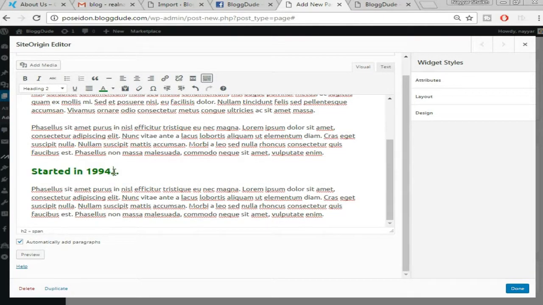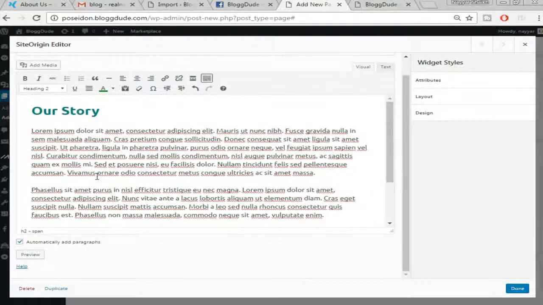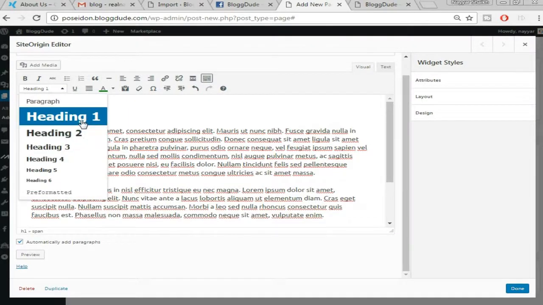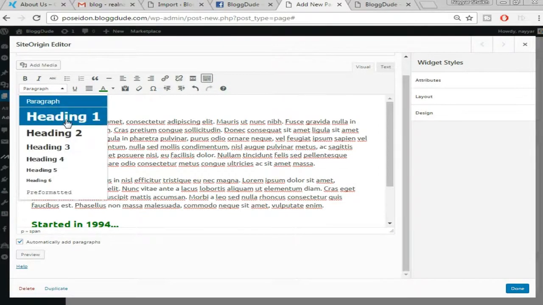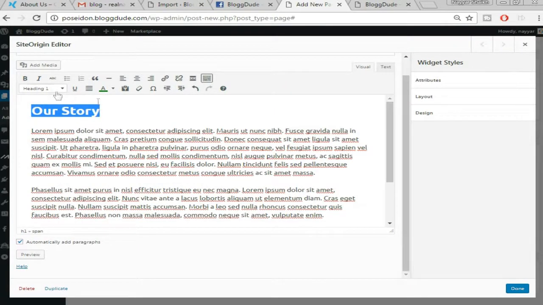Similarly for this thing, you'll also note that this text is bigger than the regular text. How to do that? Suppose you want to increase this text, select this tag and over here it is selected heading 1. So now we have this paragraph text. This text is similar to this tag, but we want to make it bigger, heading 1. So this is how we do it. So once you're done that, click on done.